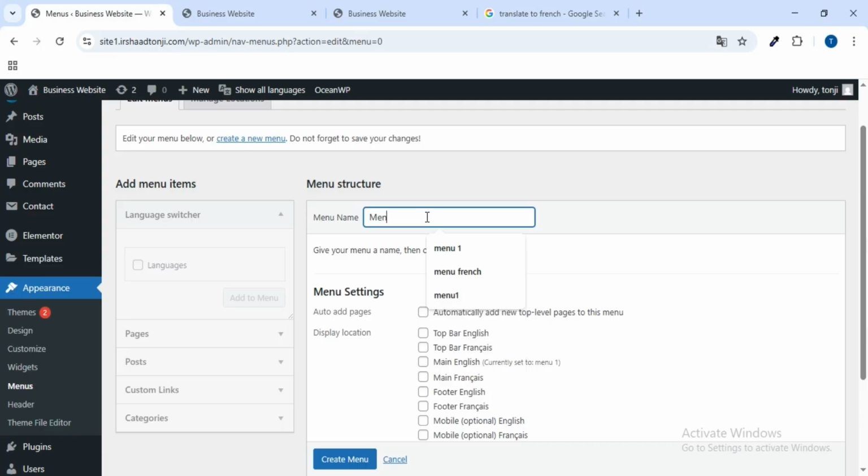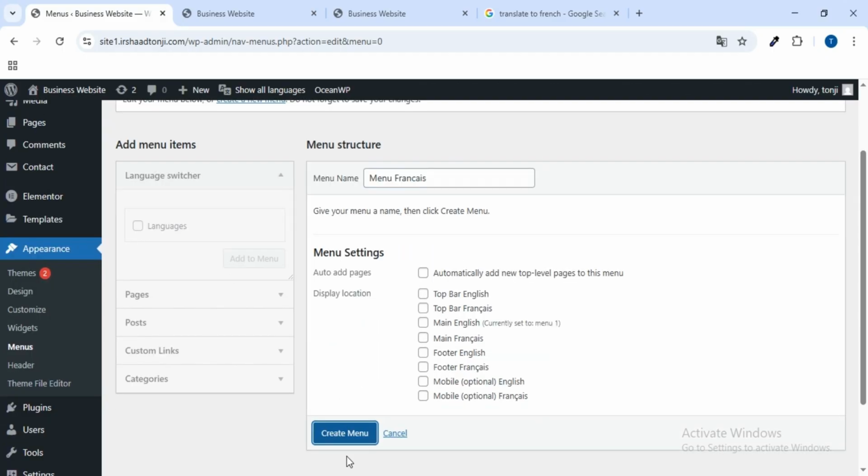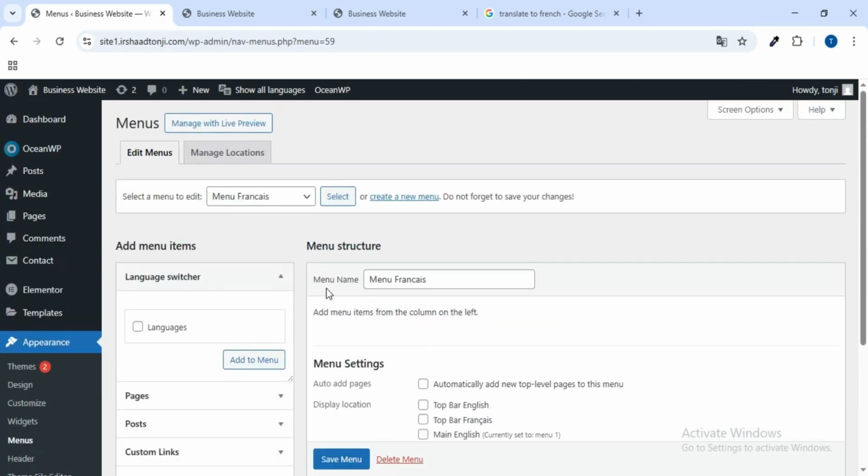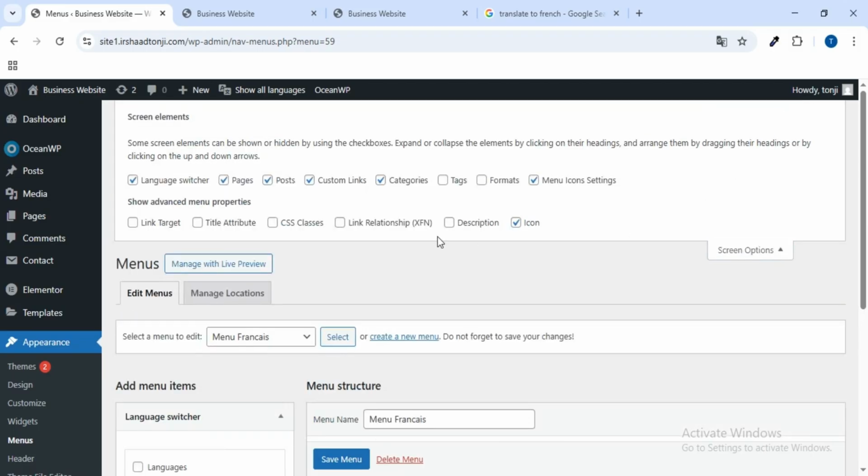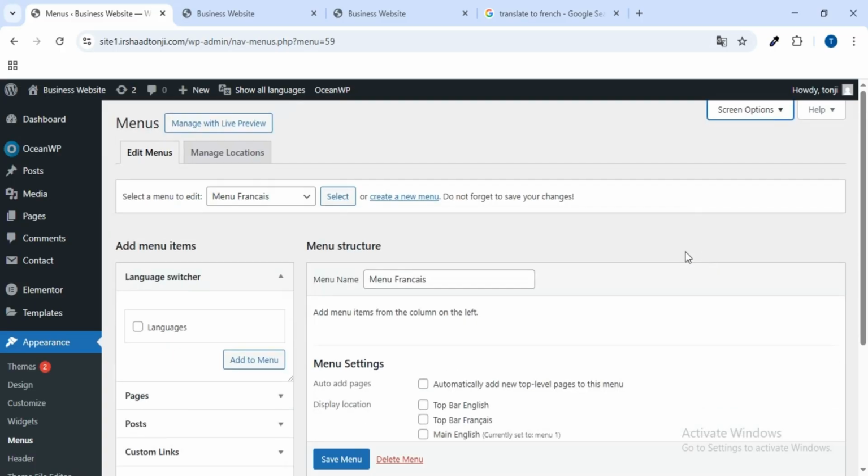We are going to name this menu Français, and we'll go ahead and click on create menu. Okay. Now also, one thing I want you to do is get to this screen option right here and make sure the language switcher is checked.